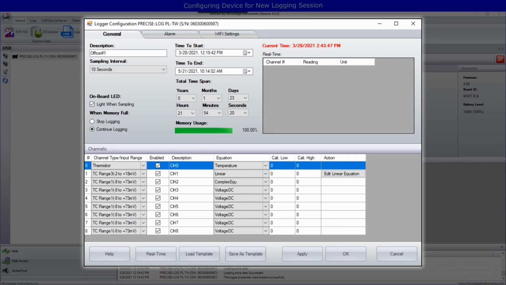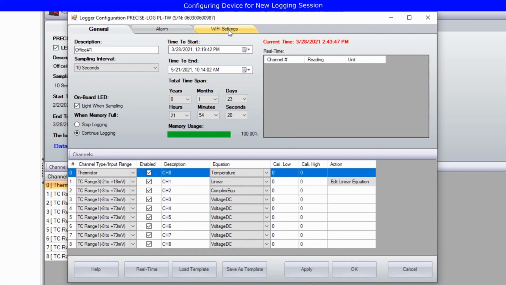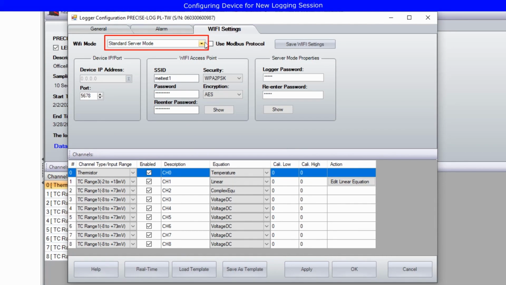If you want to enable the Wi-Fi function for wireless communication with the data logger, you will need to click the Wi-Fi Settings tab. You may choose Standard Server Mode if you want the data logger to join your existing Wi-Fi network, or you choose Access Point Server Mode to join the Wi-Fi network that the data logger will create for you. Usually, this mode is chosen in the situation where no existing Wi-Fi network is available, but you still want to download data from the data logger.